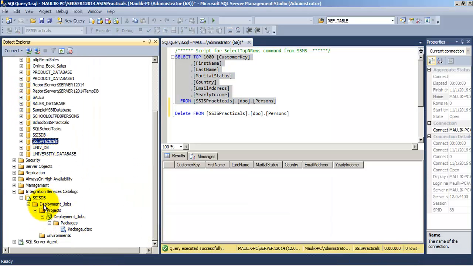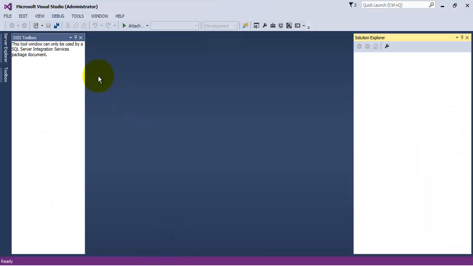So for this, let us go to our SQL Server database. You can see over here that there is a project called deployment_jobs, which is already deployed in our SSIS catalog. Now, let us try to import this particular project in our Visual Studio.